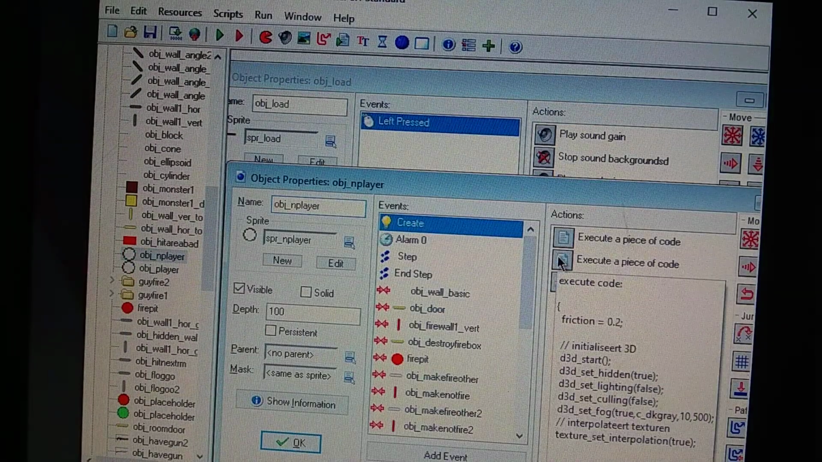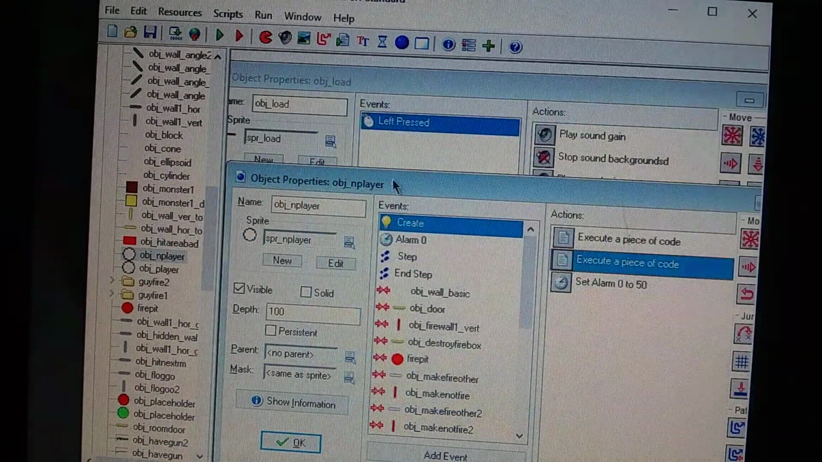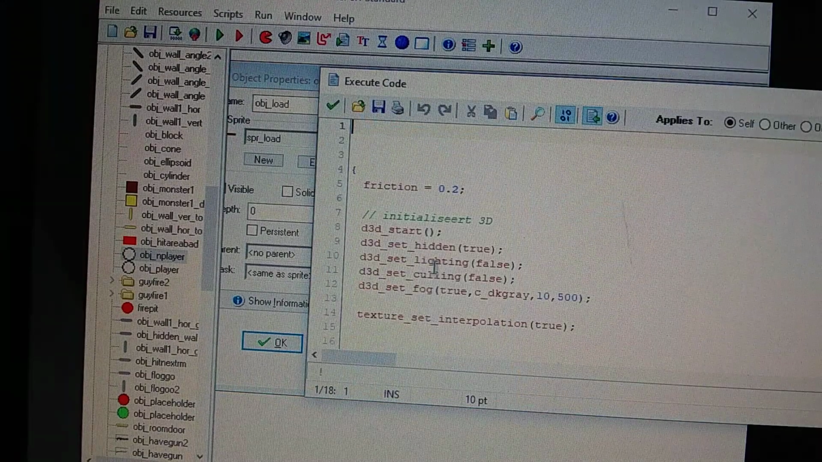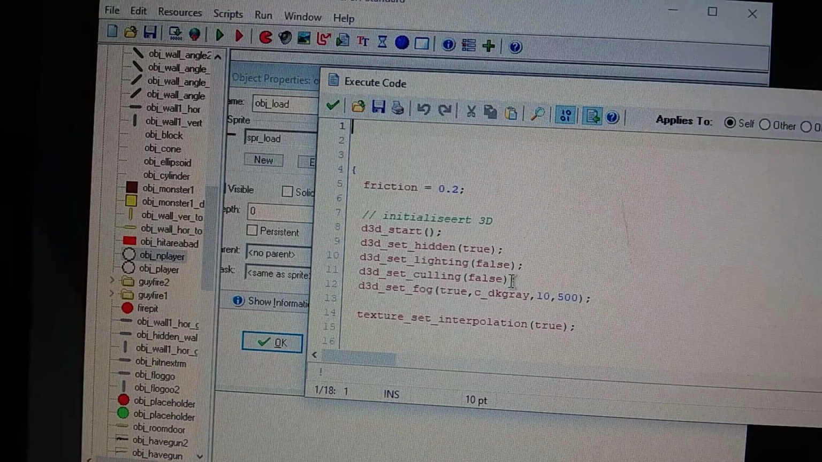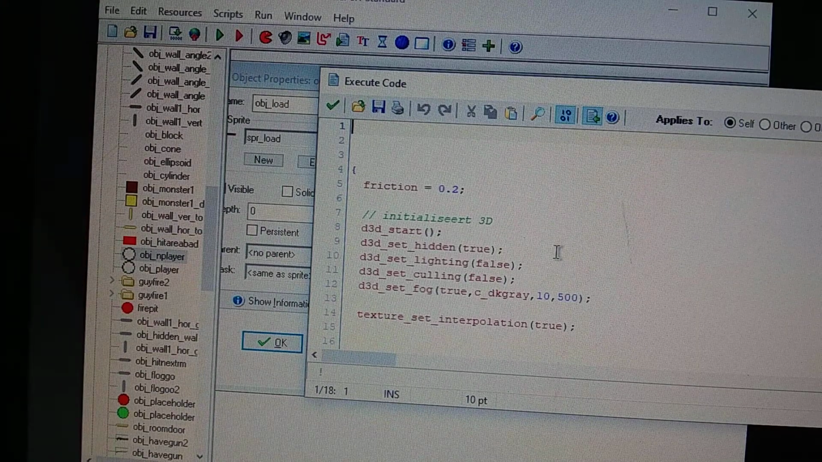So in the create area, all this information is in the player object to make sure that the room is going to be 3D when you start the game. So that also has to be in with the load for it to be 3D. Otherwise, it's going to be flat, because the first room is flat, and so when you load up, it's going to be flat. So you've got to make sure you put this code in here to make it load to 3D.